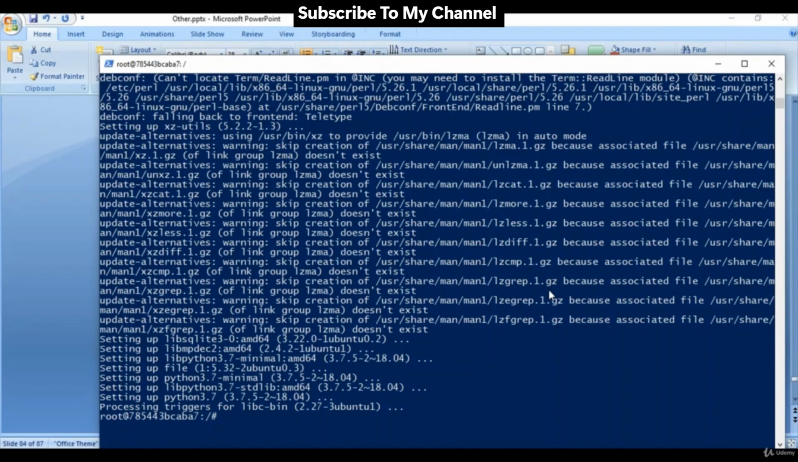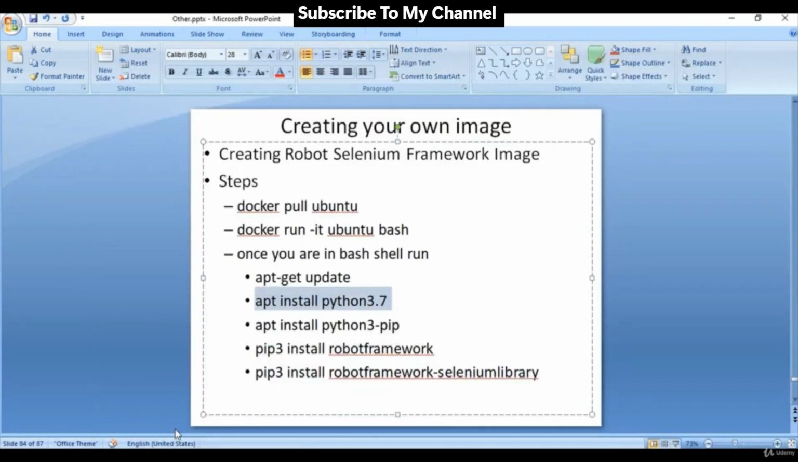So let us see whether it is installed or not. Python 3.7 -v. Okay, so now this is the command to verify whether Python has been installed or not. So this is giving me the version as Python 3.7.5.